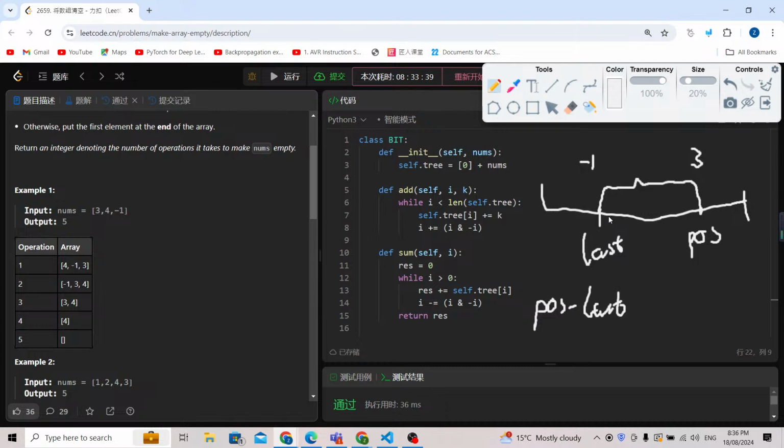So this is going to be how many operations. For example, this is the index 2, maybe this is index 4. So we're going to move from index 2 to index 4, how many operations? Because we just want to move the index, so it's going to be index 3, index 4, so it's going to be position minus the last, it's going to be how many operations.